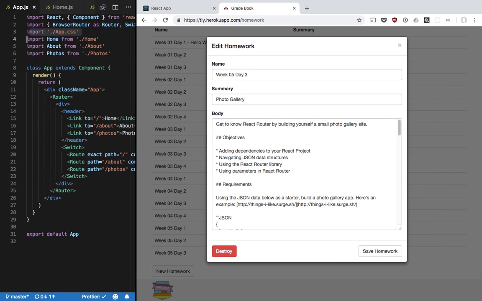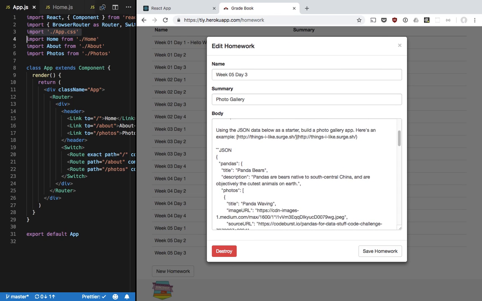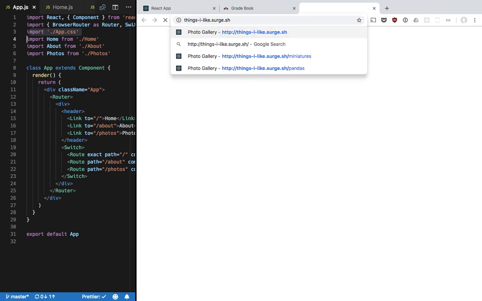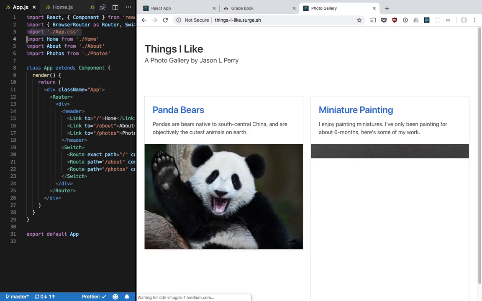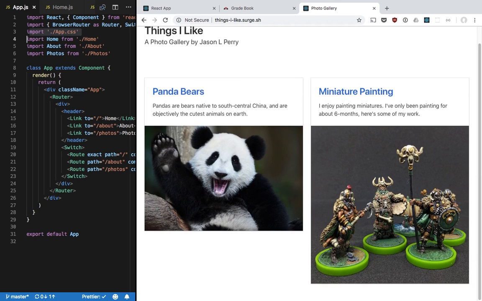So this is your homework tonight. We're going to get to know React Router by building a small photo gallery. So here's the JSON data that you're going to use. You can either put this in a file and import it like we did ages ago, or just define that into your state. This is something like the result of what we're looking for. So have your photos here.